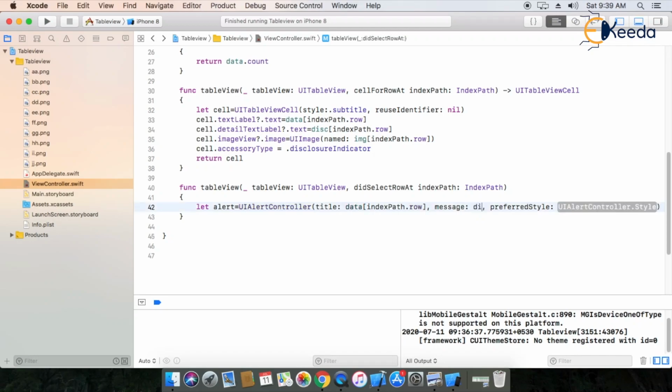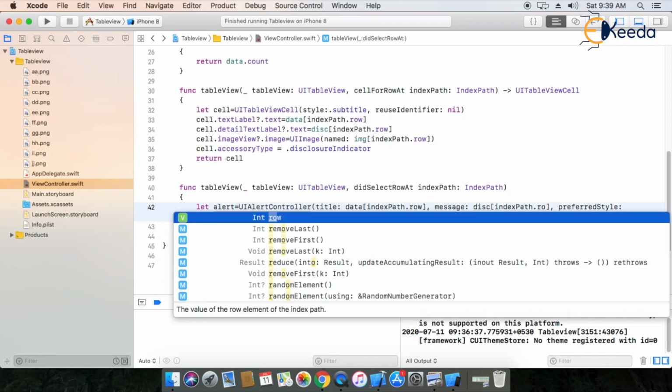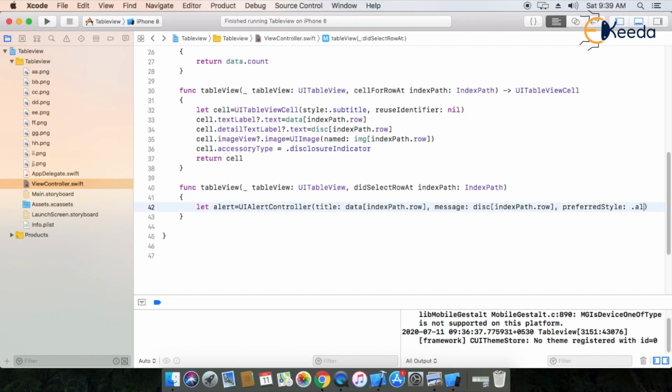Now the message comes from the description array. I am also using the description array with index path dot row. Now, it prefers time, so I want it as an alert. Now let's create one button in your alert view.